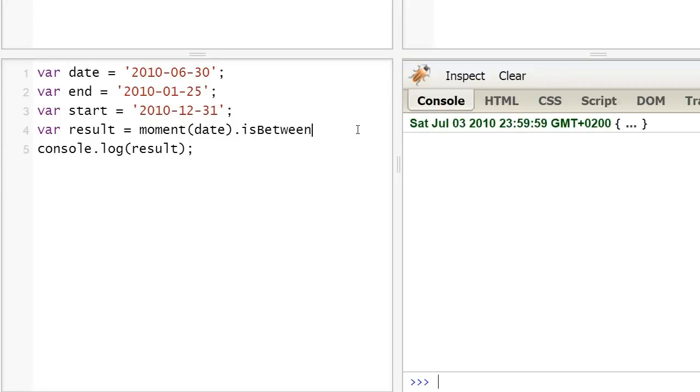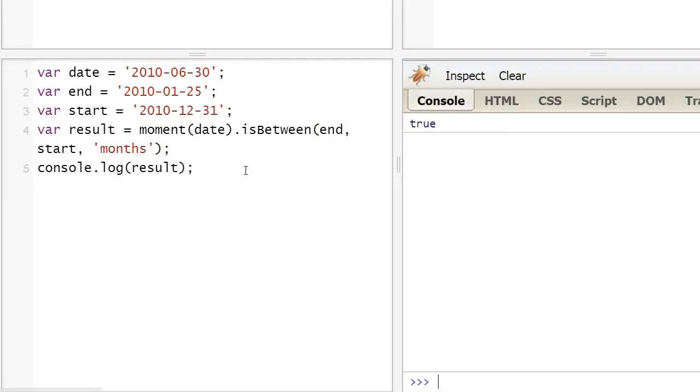Let's check whether we're between a start and an end. And let's start with months. Now when we hit console, we get true. Of course, you can also change months to days or years.